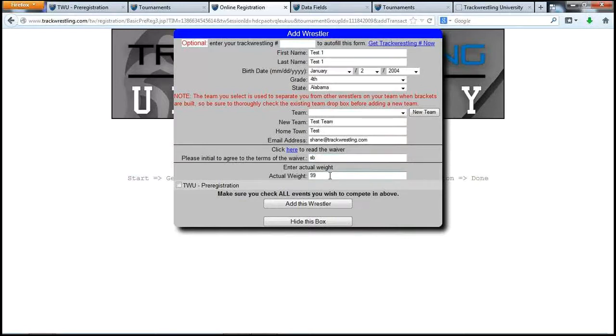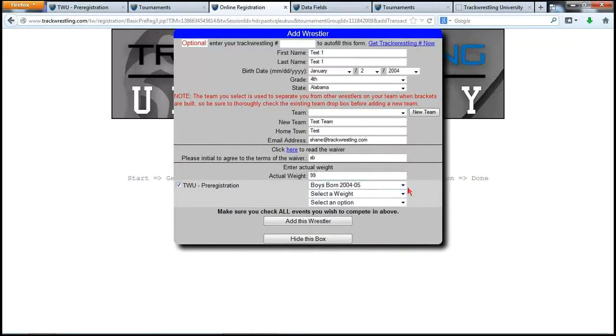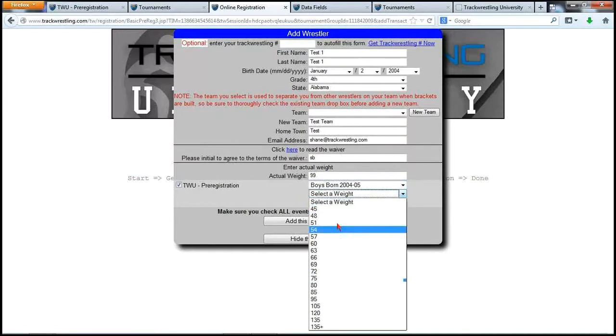So I would add my actual weight. Maybe that was 99 pounds. And then I select the registration. And this is where it opens up. You'll notice that I had a 2004 birth date, and my only option here is 2004, 2005. So that's kind of handy.